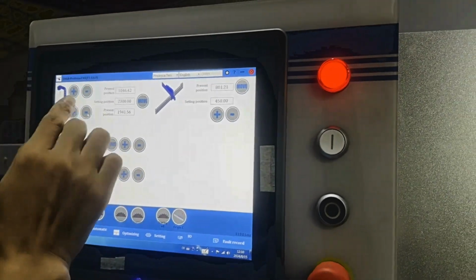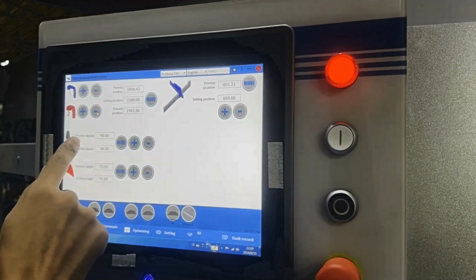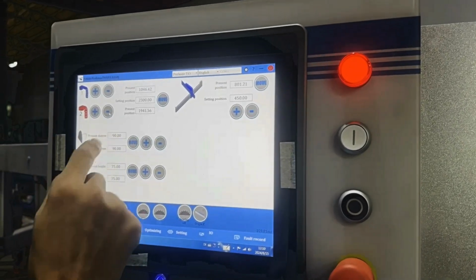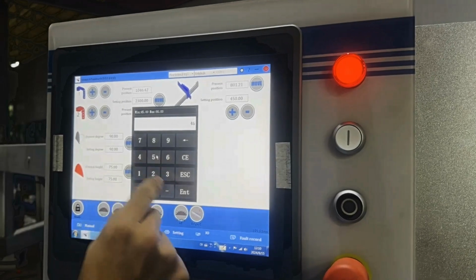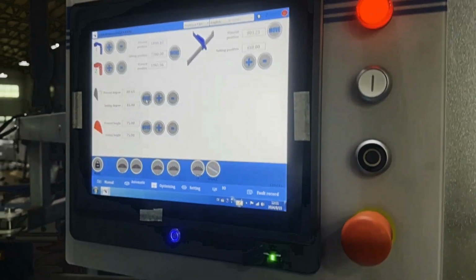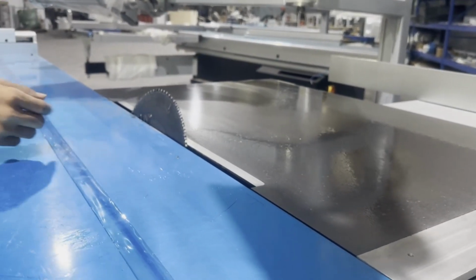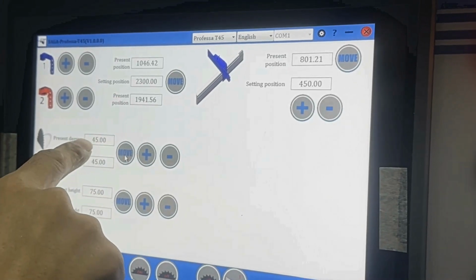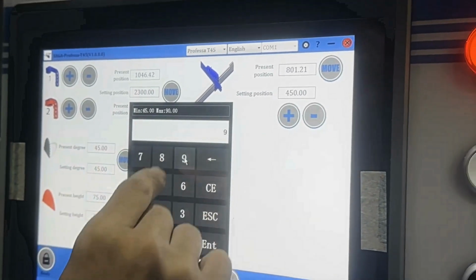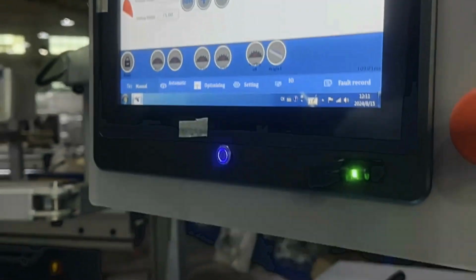We finished the ruler and the reference, and we see the degree of the blade. For example, now it's at 90 degrees. If we want 45, we just press 45, enter, and then press move. Then the blade will tilt automatically. Once it becomes 45 degrees, it will stop. And if you want 90 degrees, we just press 90, enter, and then press move, and it will go back automatically.